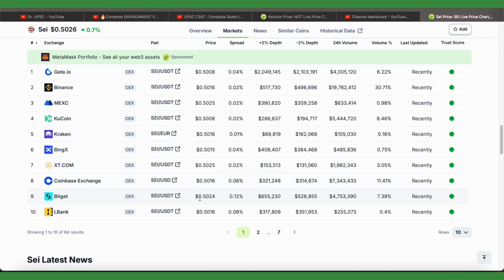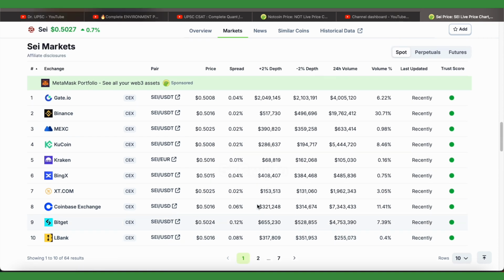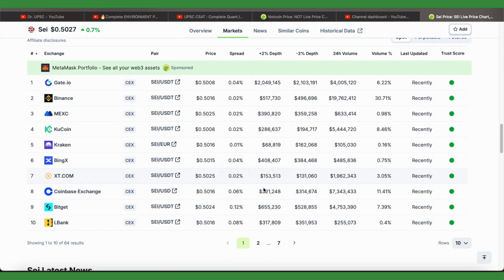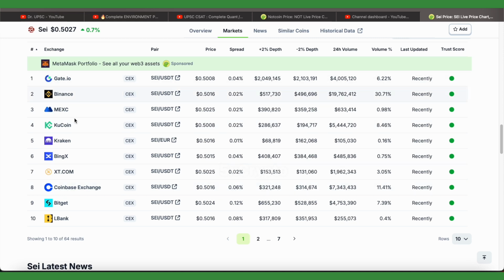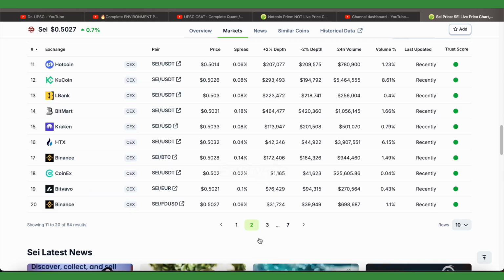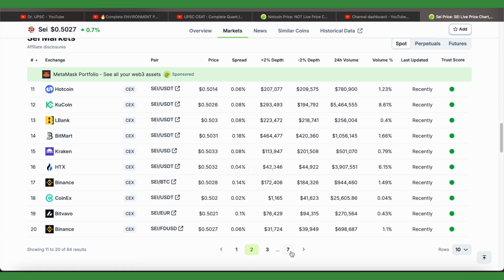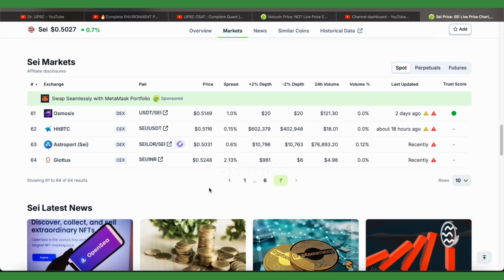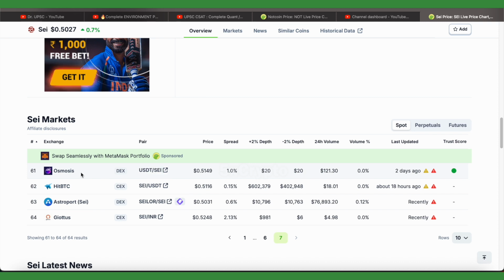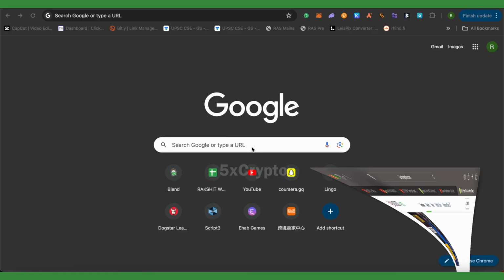If you want to purchase it from any other exchange, you can simply check it out on the CoinGecko. On CoinGecko, you can see all the list of available markets for Sei. Like if we move forward in this particular list, we will be able to see certain DEX as well, like you can purchase it from Osmosis as well. But for this video, we will see how you can purchase it for Binance.